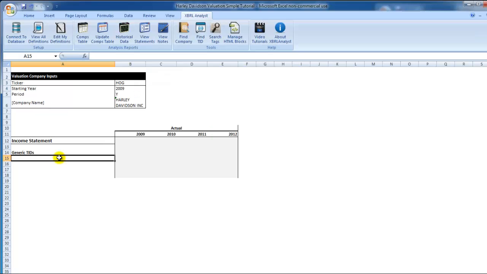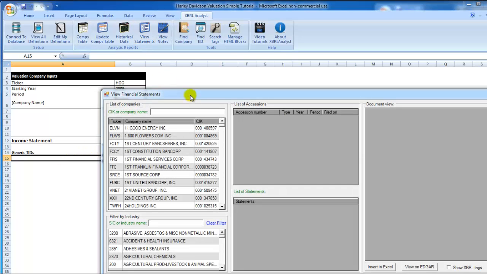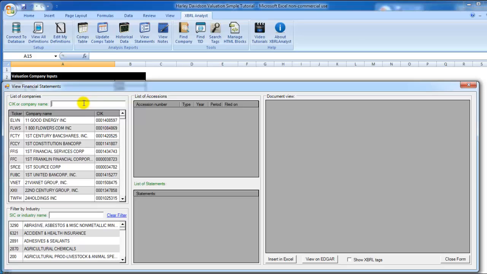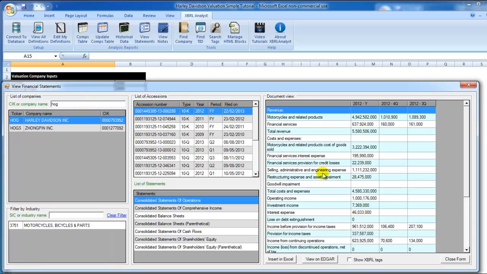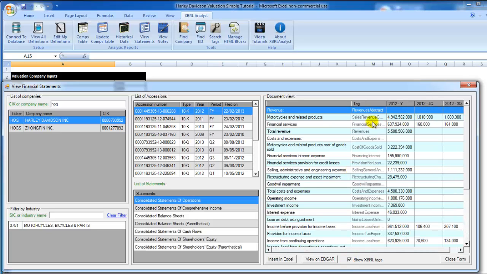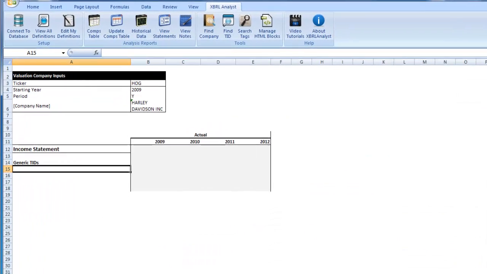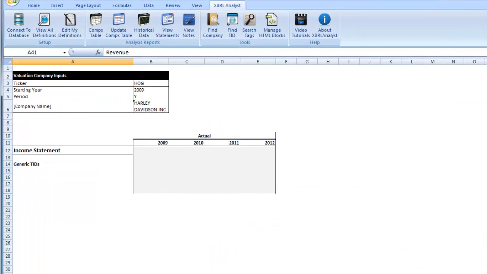The next step in building our model would be to create a historical income statement. For this, we will go to View Statements. Under CIK or company name, we type HOG for Harley Davidson. We can sort by 10K reports, and here we have the income statement. If we click Show XBRL Tags, we can see all of these specific tags that pertain to our particular company. These tags have already been added to the XBRLAnalyst database. If we click Close Form, we can now begin by listing the concepts that pertain to our company.